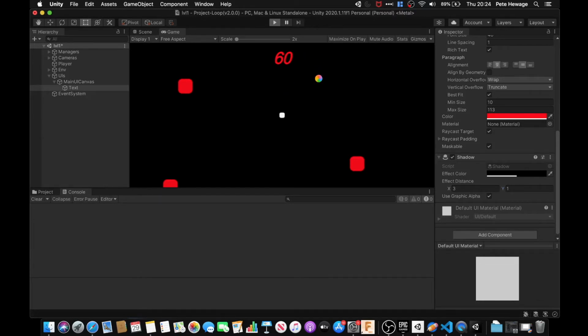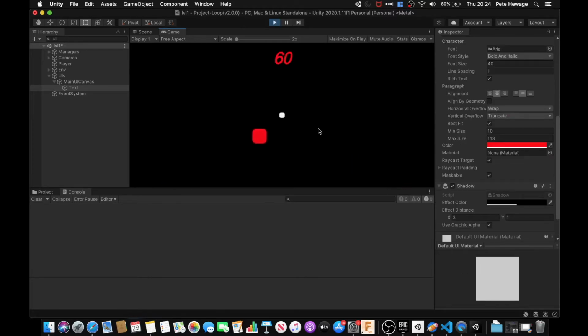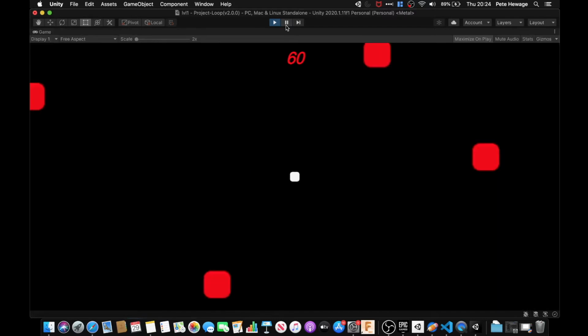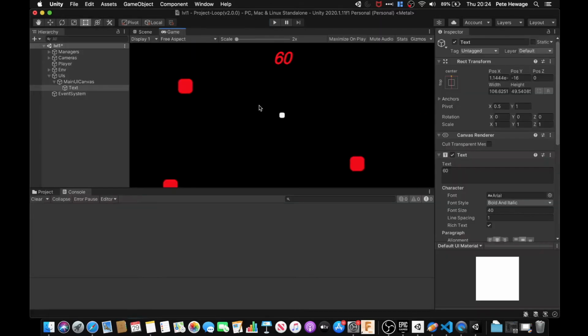One thing I'm going to do is just move around and see if it's alright. Yeah, it's looking alright, and if I go over something red, you can see the shadow is making sure that it's not totally invisible. If I hit maximize on play, then hit pause to pause the game, and pause again to unpause and resume it, that's going to maximize the screen for me. And I can see that the 60 is in a nice place and a nice size for what we want. So I'm going to take that off and stop the game.